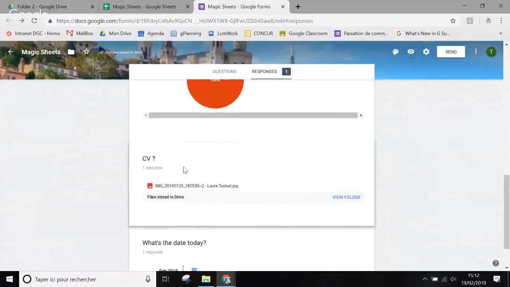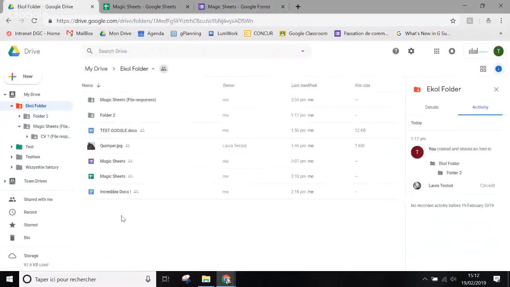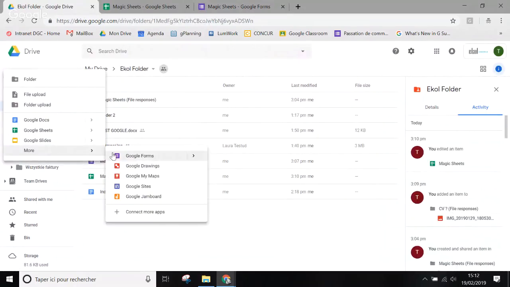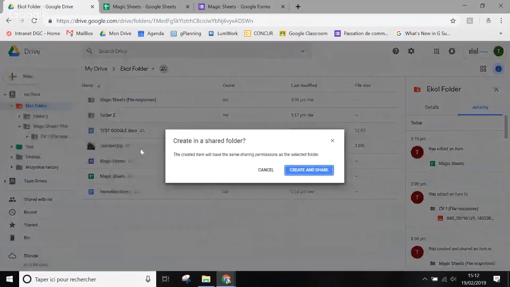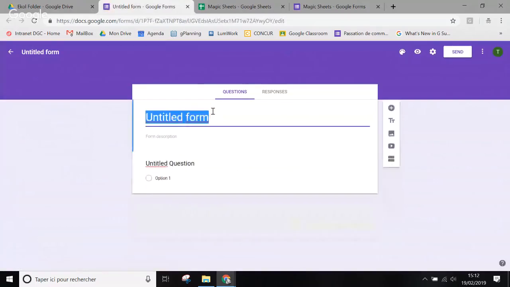So I created a form from Sheets, but you are not forced to do that, obviously. I could just create a form like this. I just go here in the Ekol folder still, New, Google Forms. Create in a shared folder, yes. Again, it asks if you are sure that you want to create a file in a shared folder. So again, it asks you to be responsible for what you are creating. Create and share. And again, you can call it, I don't know, Form 2.